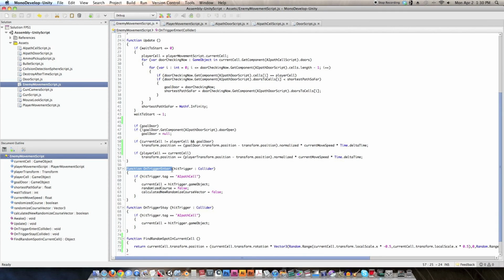But yes, we're going to be modifying the OnTriggerEnter. Every time we enter a new trigger, and that trigger has a tag of AI path cell, we are going to set the current cell to that game object, and then we're going to set randomized course to false, because randomized course is asking whether or not we have already moved to a random point inside of that cell before moving to the next door. And since we just entered a new cell, the answer to that is no. So we're going to set that to false. And since we entered a new cell, we're going to need to calculate or call this function. So we're going to set calculated new randomized course vector to false.